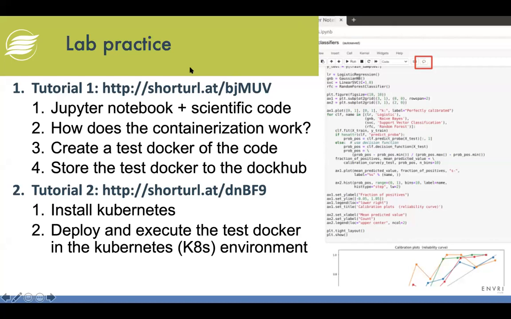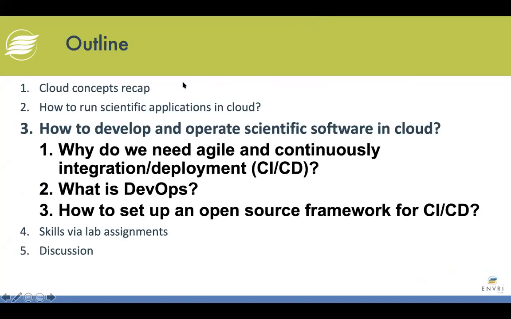Right, okay. Let's continue to the next question. Actually, it's the second question: how to develop and operate scientific software in cloud. This is more suitable if you are a data management service developer, or an operator in the data centers. We want to discuss three specific topics with you.